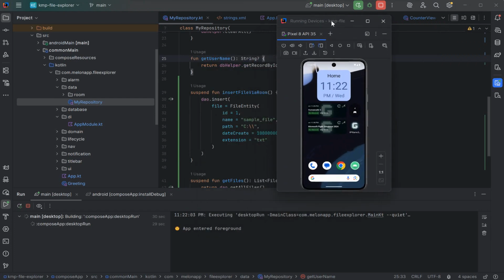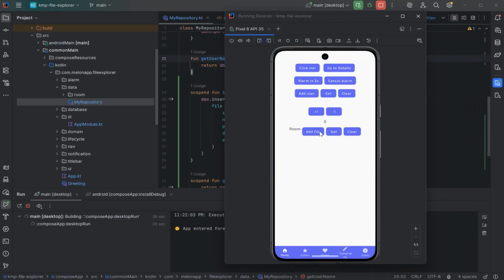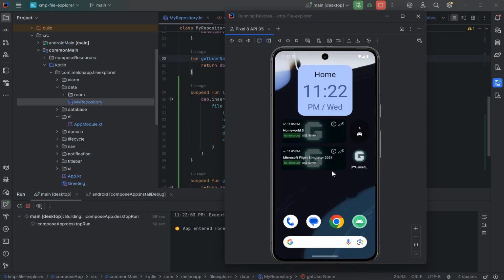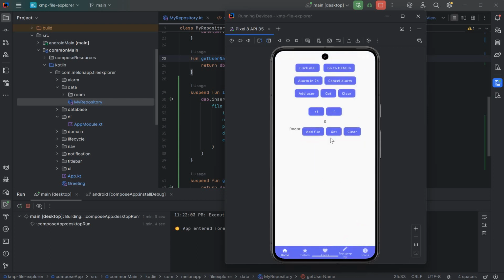Let's make this bigger. As you can see here, I've already installed this beforehand, and I think I've cleared it. You can see here, get 0 files, file name is none, and we add one. You can see here, it gets 1 file, file name is sample file, right? Let's also take a look at whether it survives a restart. We just kill the application and we restart. We get this. You can see here, still get 1 file. File name is sample file. Boom. Everything's working well.